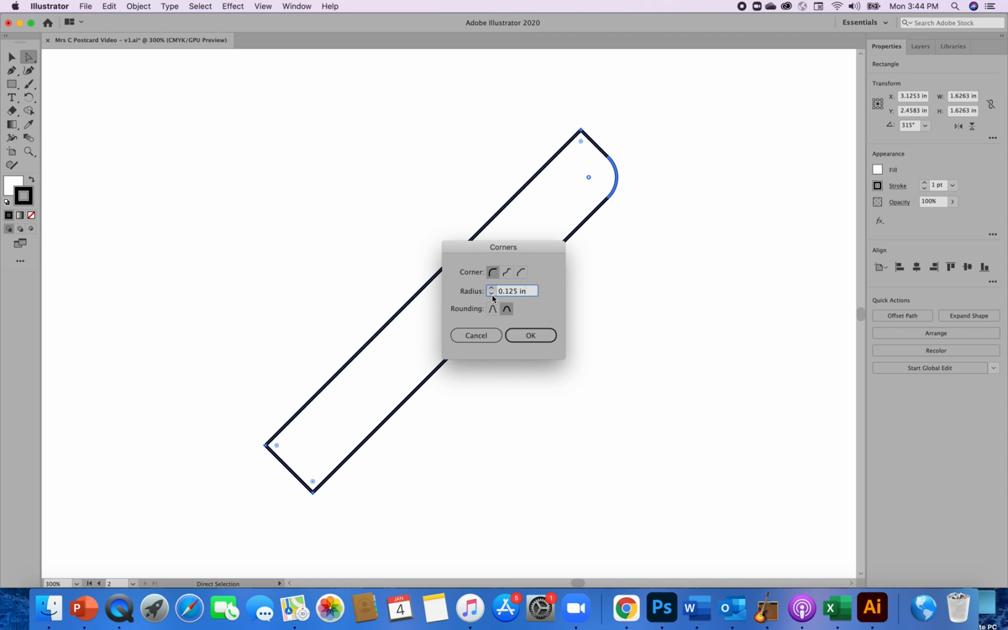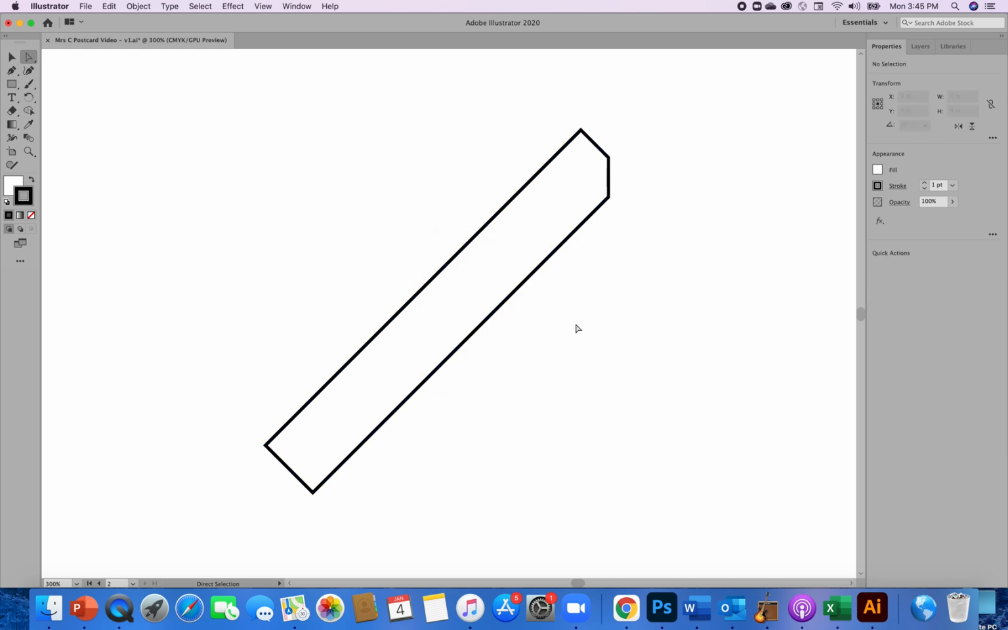Let me just see what the book is asking us. Nah, the book is actually asking us for a 0.125. So we'll leave it at the 0.125. Okay, so there's my 0.125 inch radius curve. Interestingly, just to show you what your options are, there's also an inverted round and there's a chamfer. Okay, chamfer looks like that.